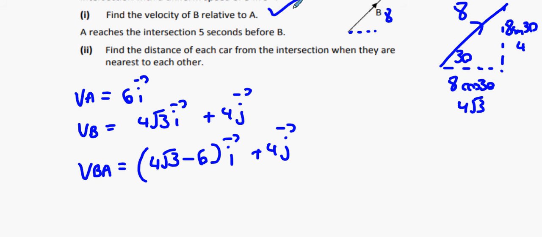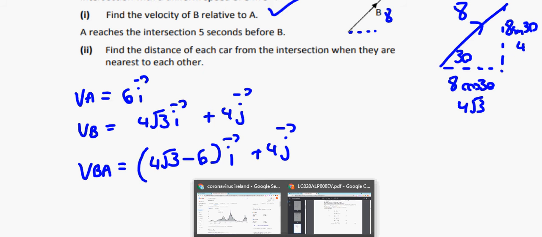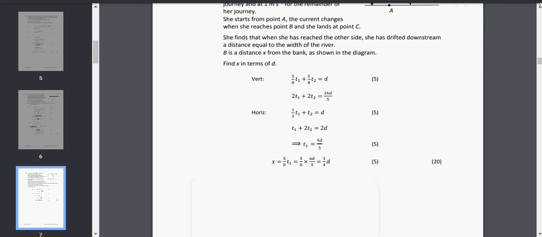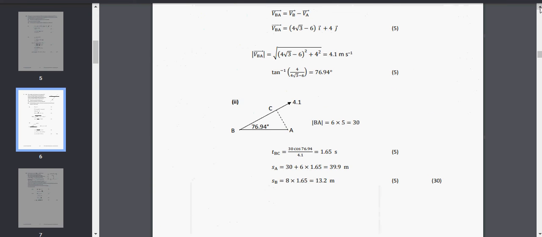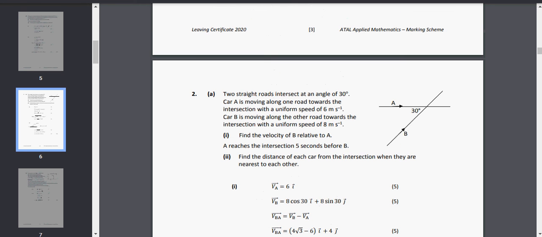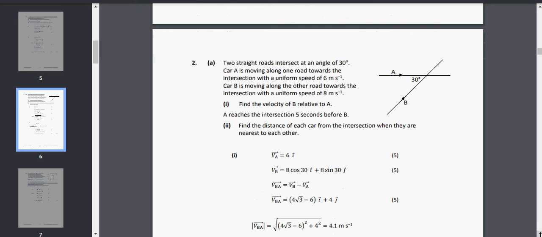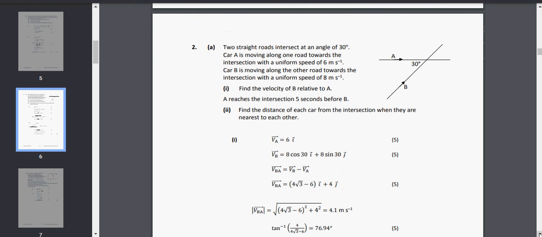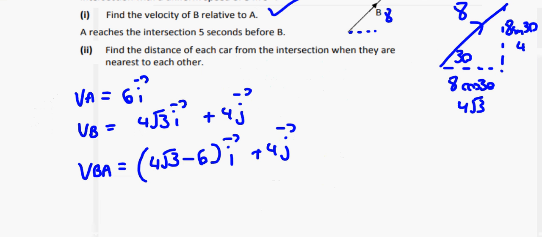Right? Now we might as well just consult the marking scheme while we're here. So far I'm on 15 marks. So that's pretty sweet. So 15 marks so far.